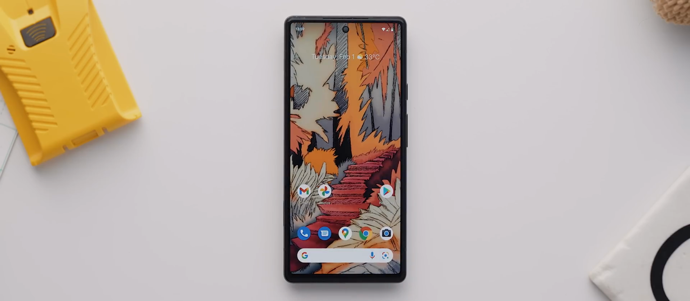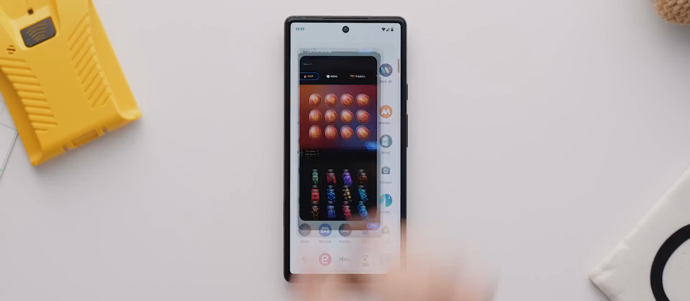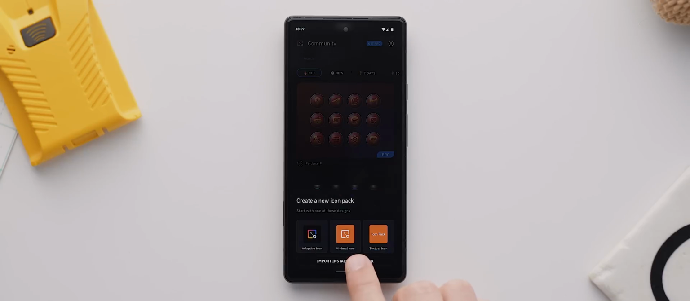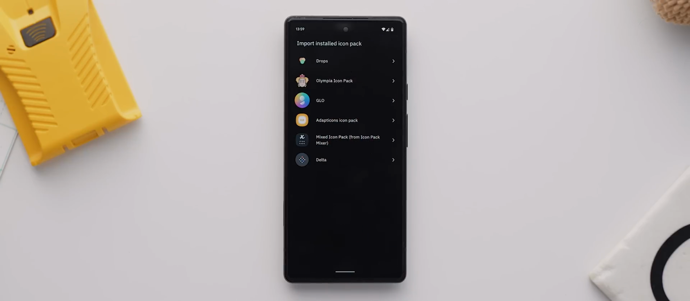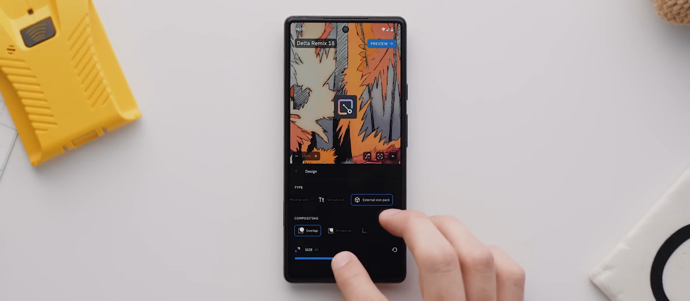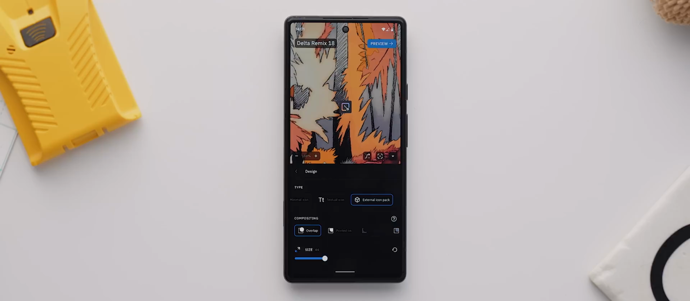So a workaround for this is to use the Icon Pack Studio application to essentially fill in all of the blanks. With the app installed and open, we can tap on this button that says New and then tap on Import Installed Icon Pack. I've always found that the up-to-date Delta Icon Pack has quite a similar color palette and design to the Drops Icon Pack. And so if we tap on that, we can then go into the design section, drag the size down to 44, and this will essentially create a new version of the Delta Icon Pack, but with small icons like the Drops Icon Pack.